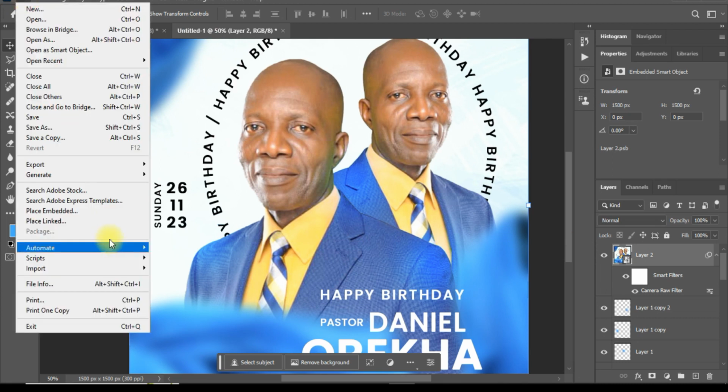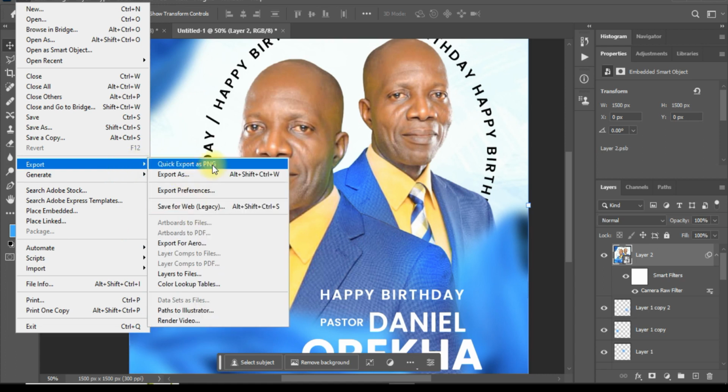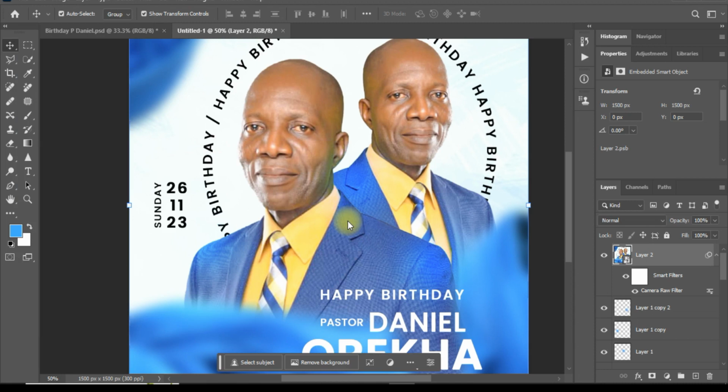Now come to file, then you export. I'm going to have another section for this export so that you can understand how I export my image. So you can use this export as or save for web, any of those things. So that is all. That is all for this tutorial.